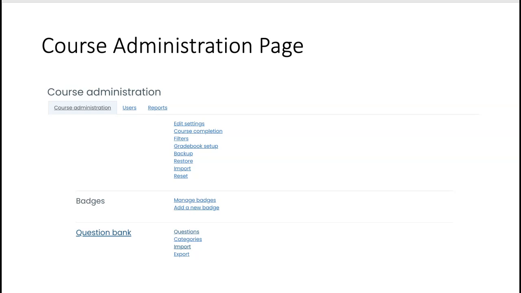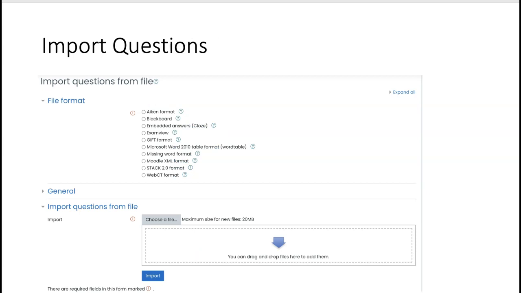In your course administration page, click on import questions to import questions into your question bank, or you can even click on the question bank so that you will have a page with four tabs: questions, categories, import and export. Even from there you can select the import tab, that looks like this, and then select the GIFT format option.